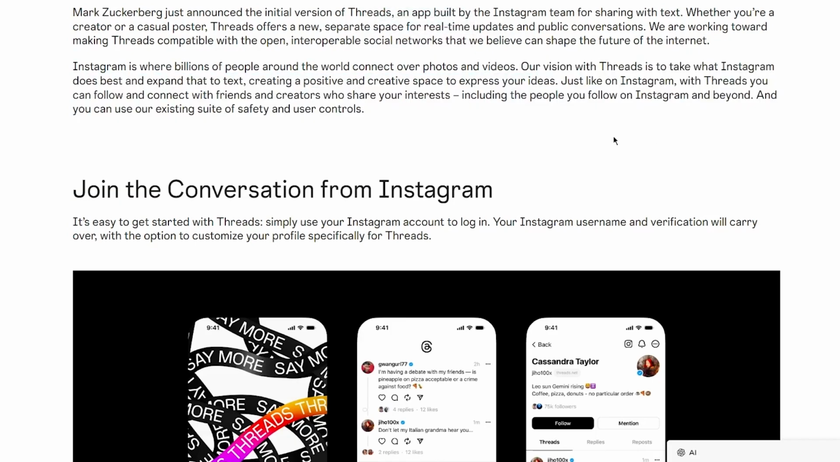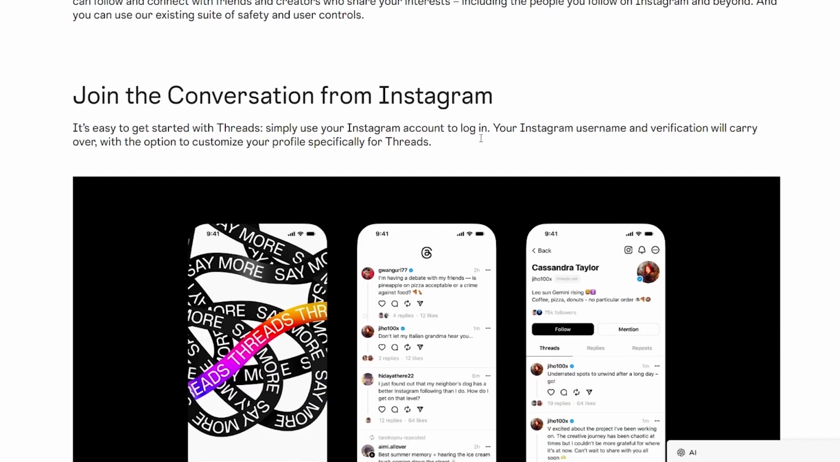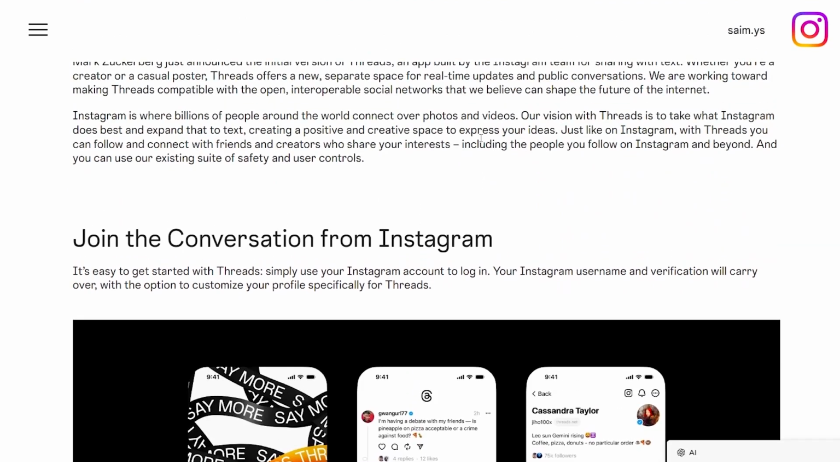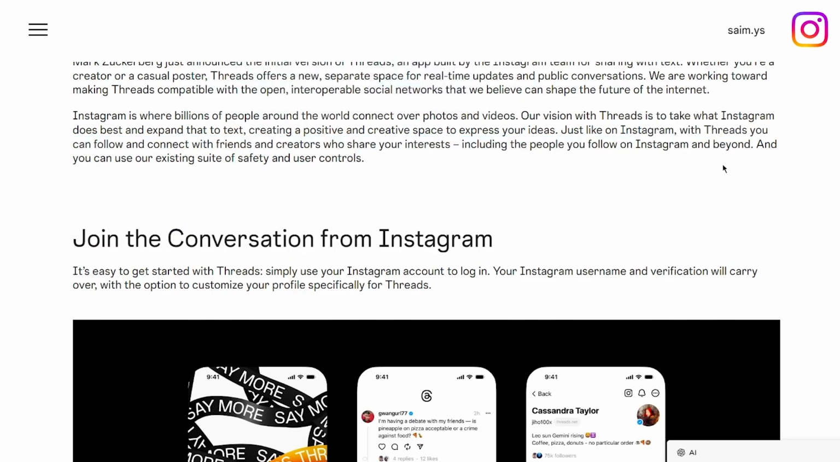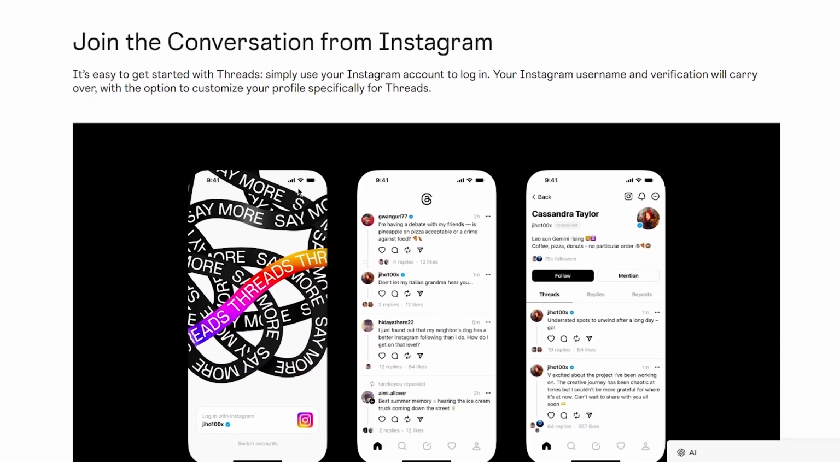Just like on Instagram, with Threads, you can follow and connect with your friends and, moreover, creators who share your actual interests, including the people that you follow on Instagram and beyond. And you can use their existing suite of safety and user controls. Now, moving on, you can also join the conversation from Instagram.